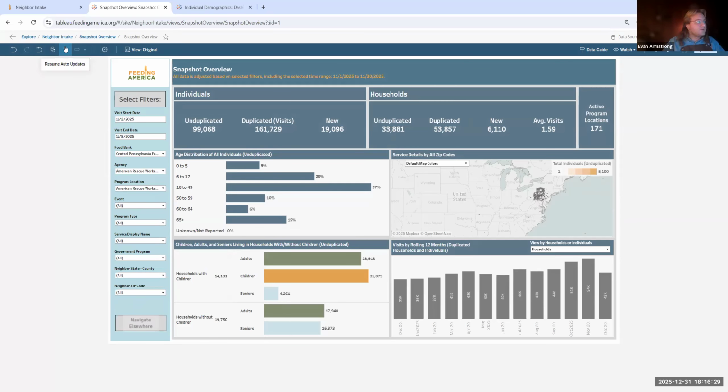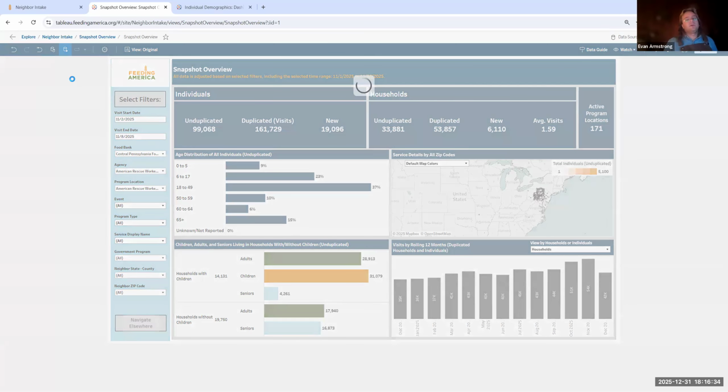But whenever you're done inputting all your filters, you hit the little button up there to resume your auto updates. That will tell the computer, okay, I've made my selections. Now it's time to process. So it'll take a minute. Tableau reporting can be a bit slow, but it's pretty powerful. So that's kind of the trade-off there. And it should, in a minute, give us the same exact report, but just looking at those households and individuals that visited from Sunday, November 2nd through Saturday, November 8th.